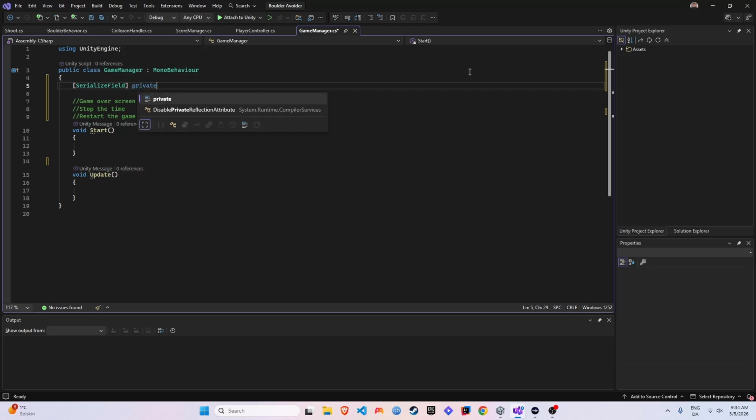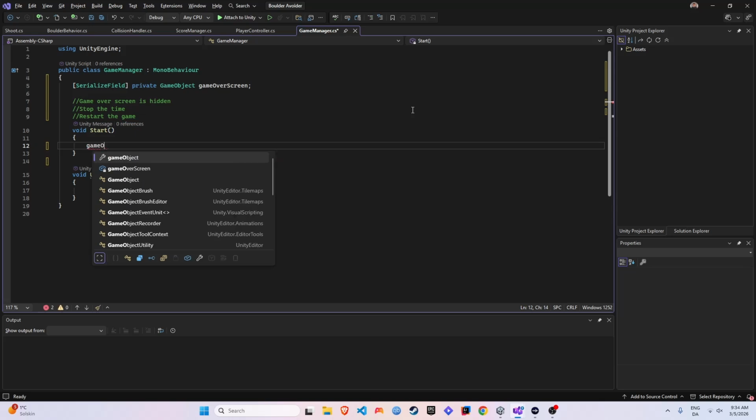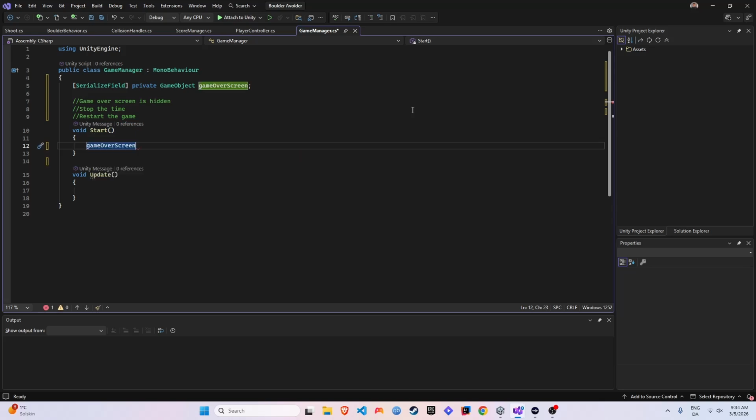It will be a private game object, and I will just name it our game over screen. Now, if I wanted to set this to active instead of inactive, what I would do is access our game over screen variable, and I would use the period sign to access the extension methods. And there's this method called setActive. As you can see, it activates or deactivates the game object according to the value of the supplied parameter.